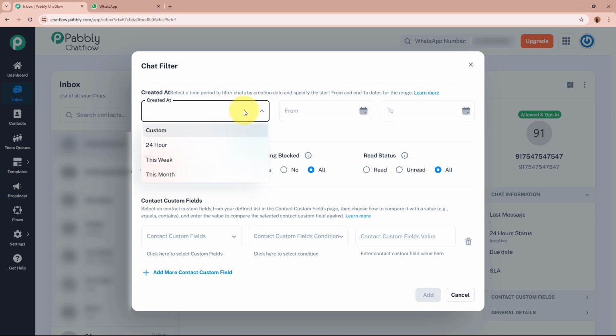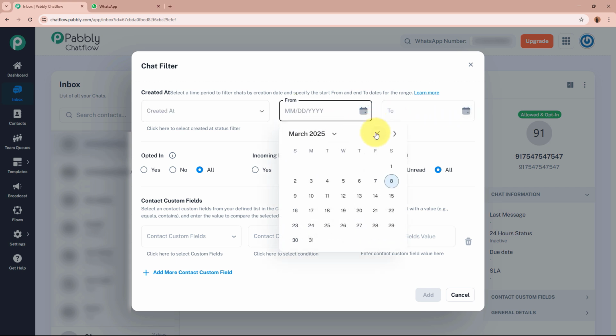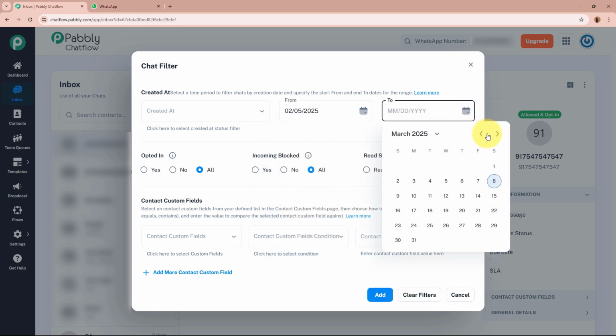If I click on this created at, there are four options: custom, 24 hours, this week, and this month. If I select created at as custom, over here you can see we can select the from and the to duration. So I want the conversations with my customers from the date 5th of February to the date I'm going to search for, 5th of March.